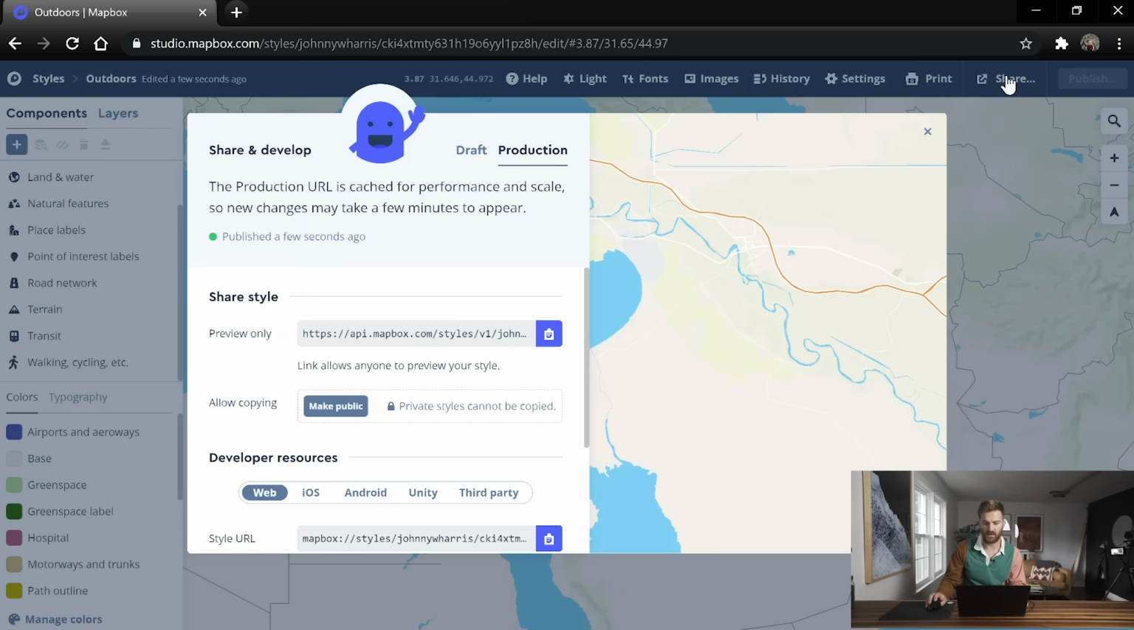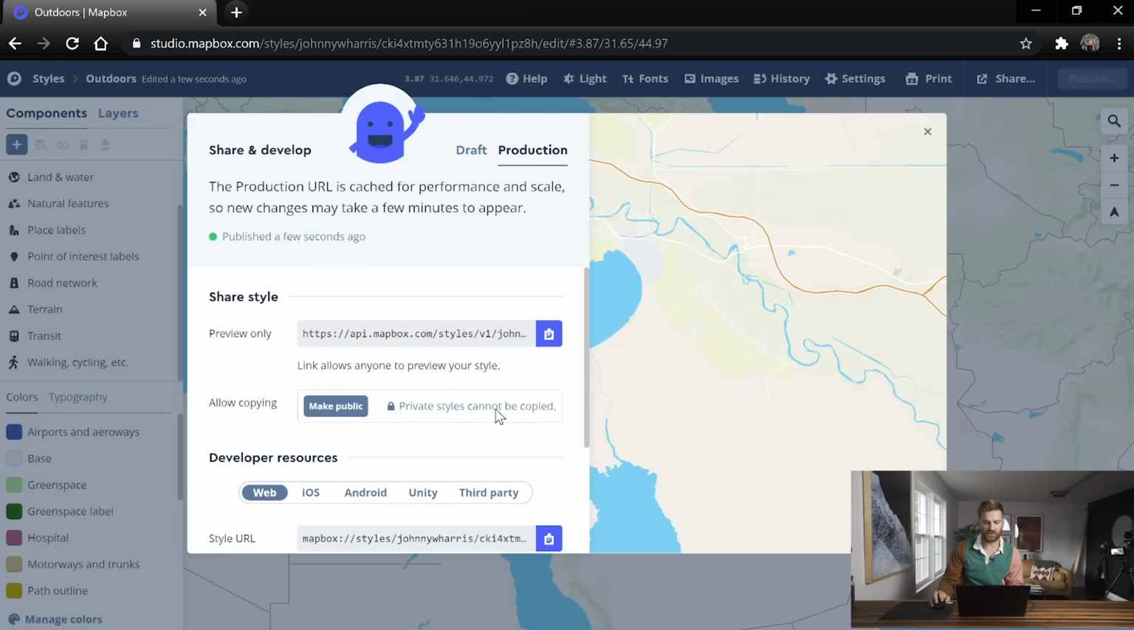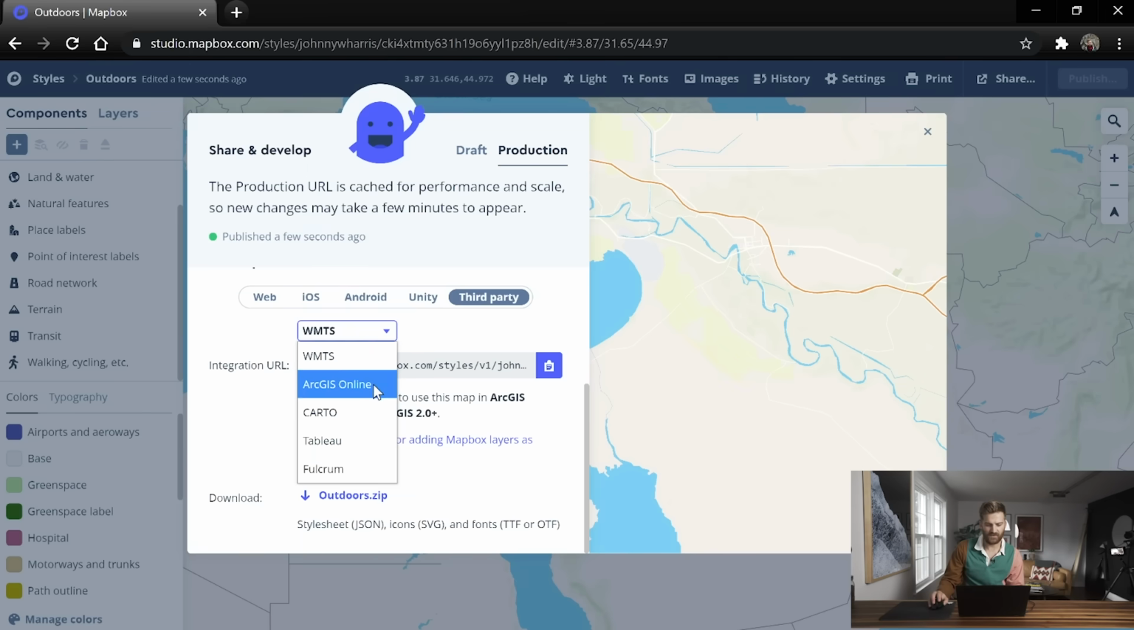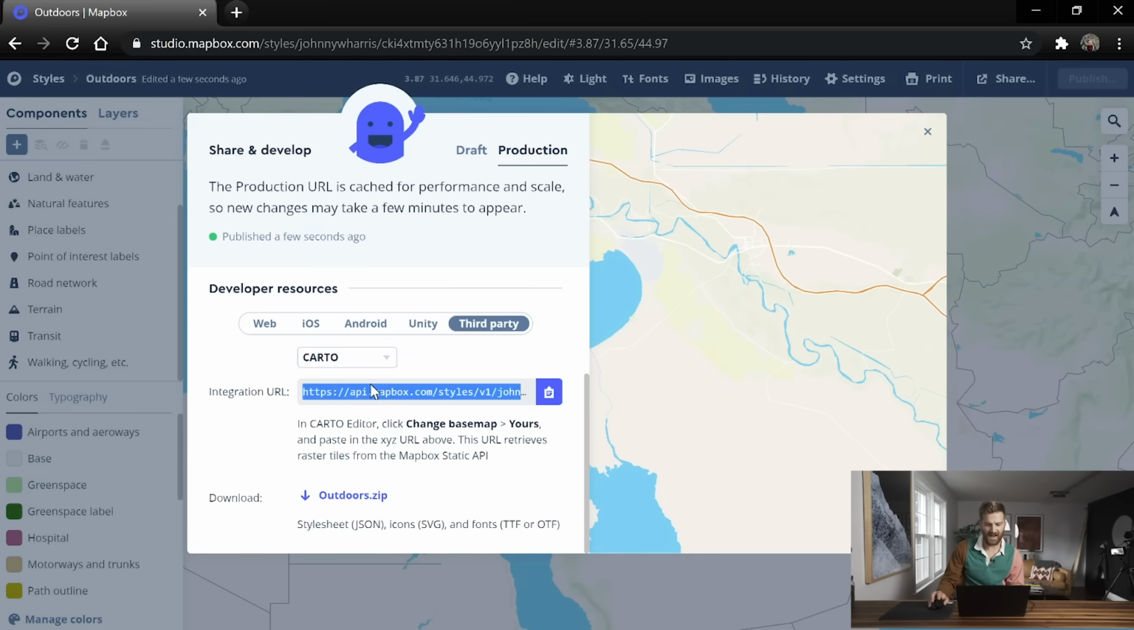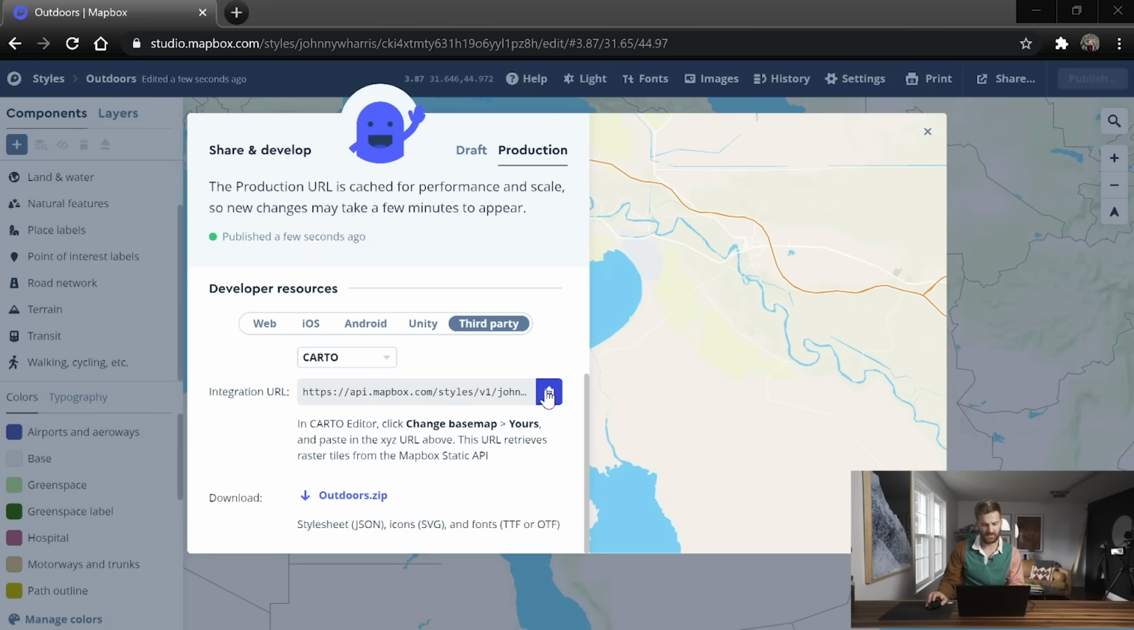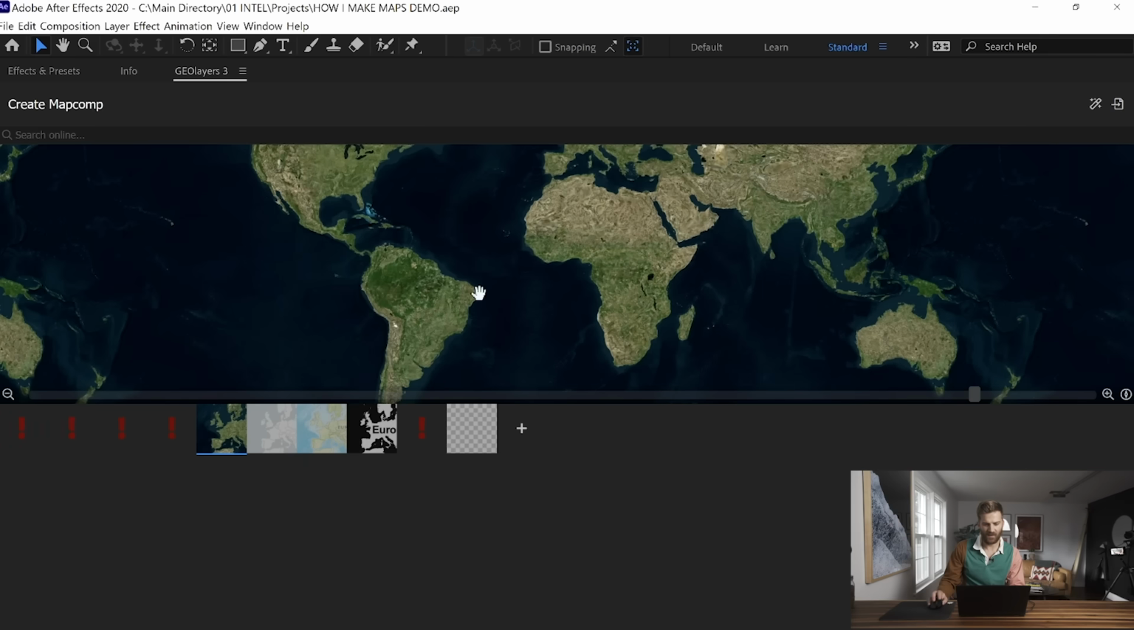You go up to share, and warning, this is going to look like black magic what I'm about to do because it's so buried in these menus. You go to share, you go over to third party, you go here to Carto, and you grab this API address, copy it, okay?